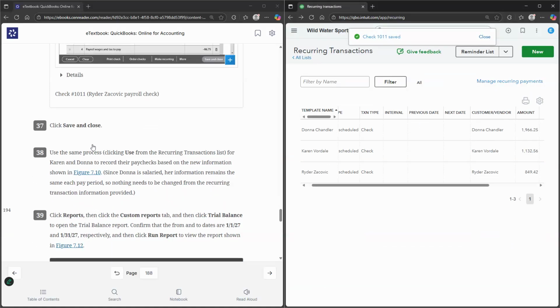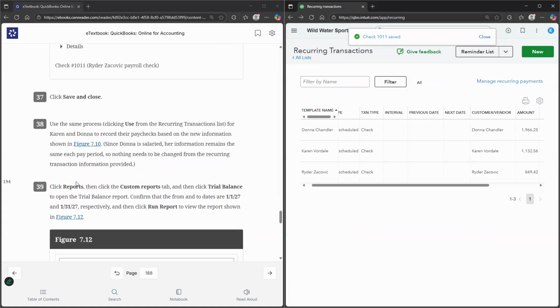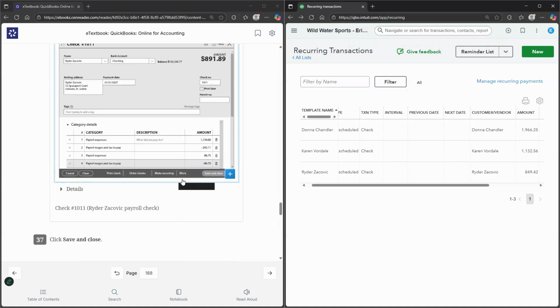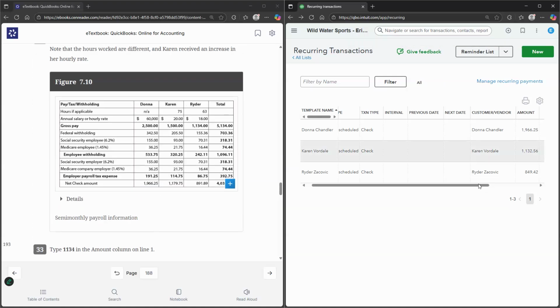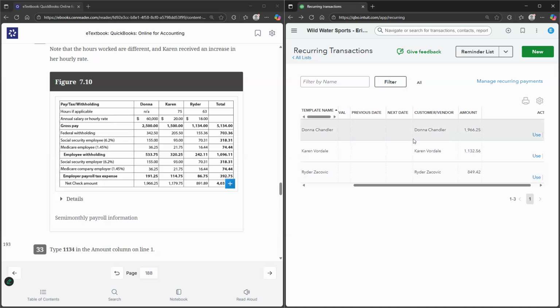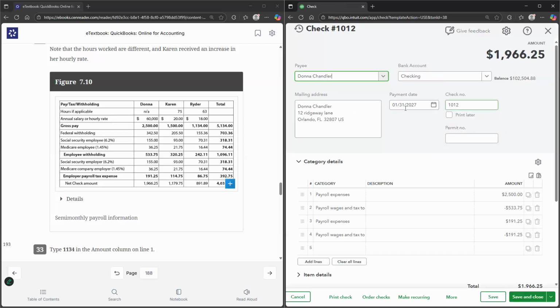So essentially, we use the same process for both Karen and Donna. So we're going to do the following. We scroll back up, and then now I'm going to update it for Donna. I'm going to select use. And the great thing about Donna is all we need to do is change the date, because she's salary, everything stays the same. So we select save, and we're good to go.